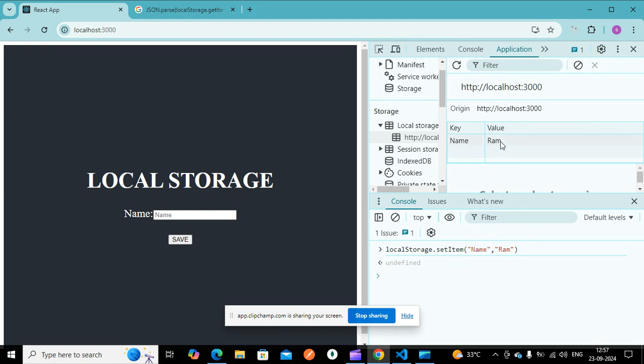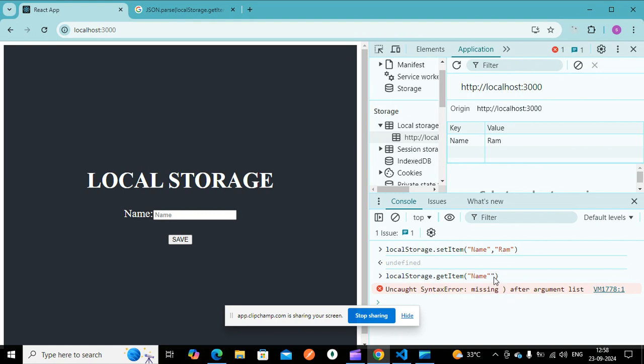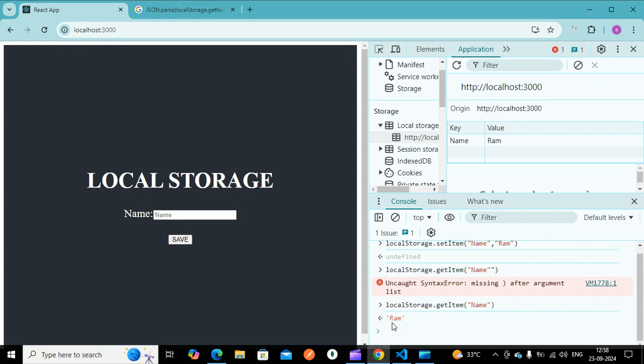So I want to get that particular item. For that, I have a syntax called getItem. Instead of set we have to give get. Here you should not mention both key and value; you have to mention only the key, so that you get that particular item. I have given the item, and if you click this, you get that particular value, ram.